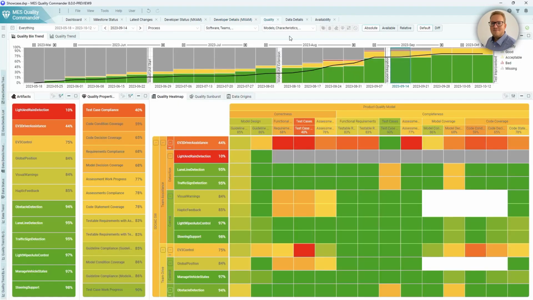Structuring is something very unique to MQC. You all have structures in your project, be it structures in your process, in your software architecture, or structures in your assignment of teams and developers. These structures are shown in MQC in the heatmap very nicely. You can see here next to the artifacts that there are structures in specific components and teams. Above it all is the software.